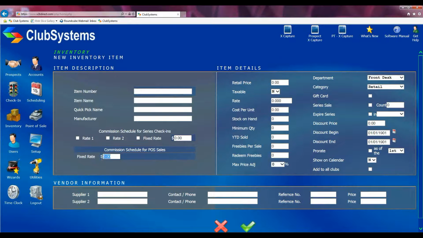And this is also a fixed rate field. This is a commission that you can set up for a flat dollar rate to be paid out for this item that's sold. So if this is maybe some sort of promotional item or a specific membership type where if an employee sells this particular item, they get this specific commission amount, then you can set it up as such. So that is what these two areas are designated for.